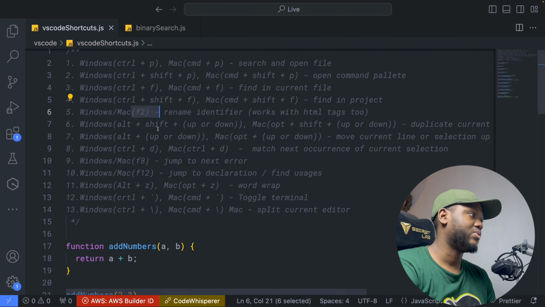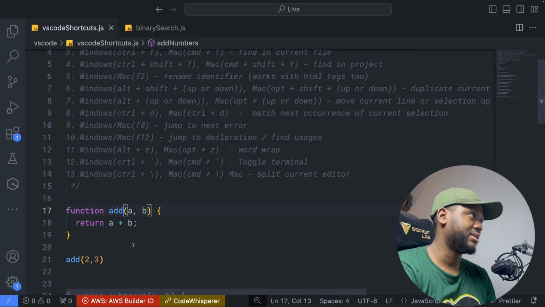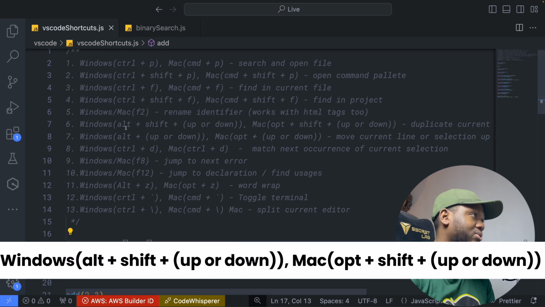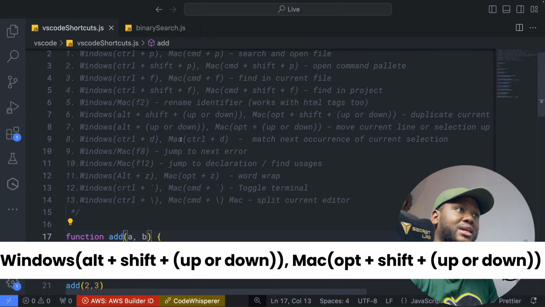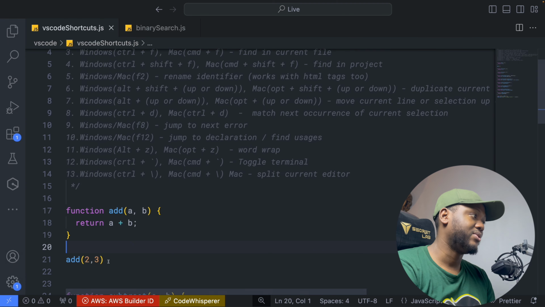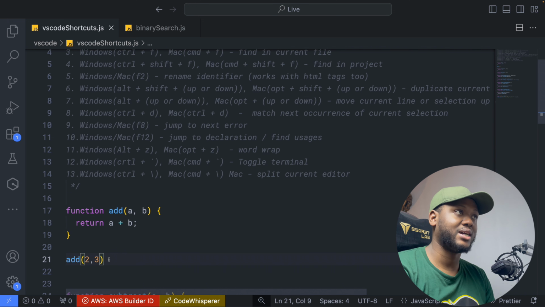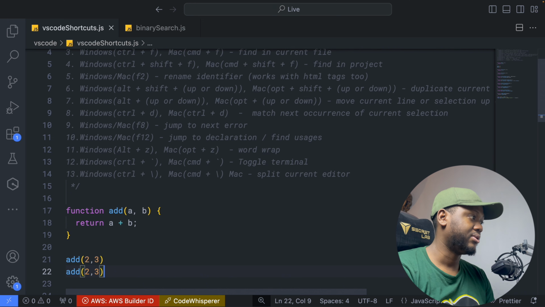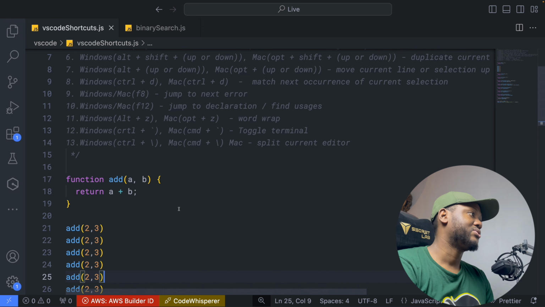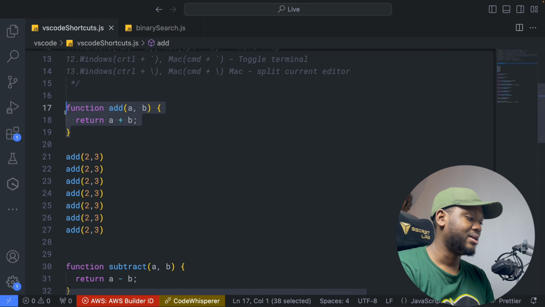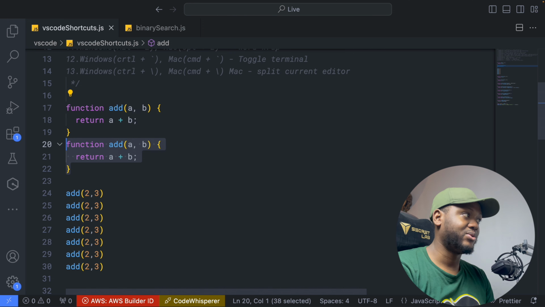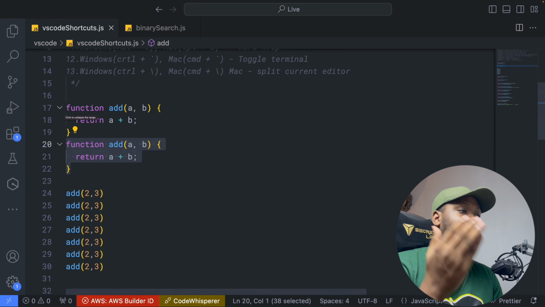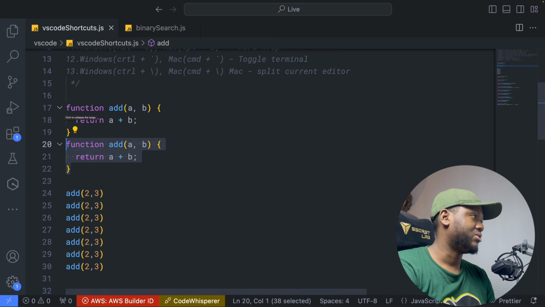Okay, so the next one, let me just go back, Control Z. Okay, so the next one is Alt-Shift+ up or down. So this allows you to duplicate the current code. So let's say I wanted to duplicate this function call. I can just press Alt, and on Mac it is Option-Shift up or down, and press up or down, and I get that duplicated. So you can easily duplicate. So if I highlight all of this, press Option-Shift up or down, it's going to duplicate that whole function for me, which is very useful. Okay, let me Control Z to get back.